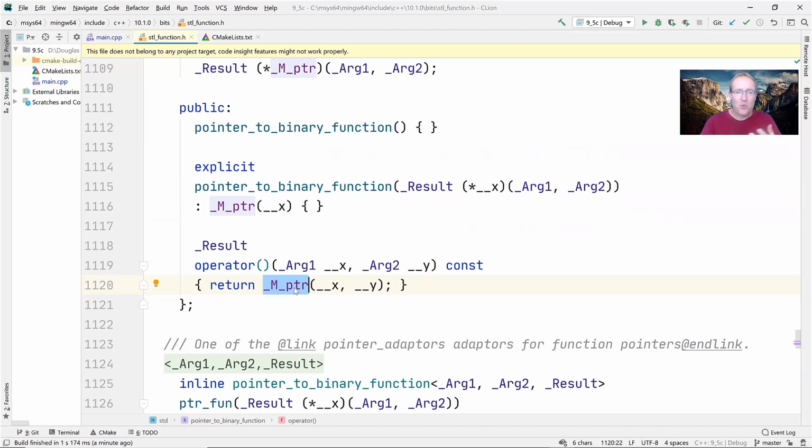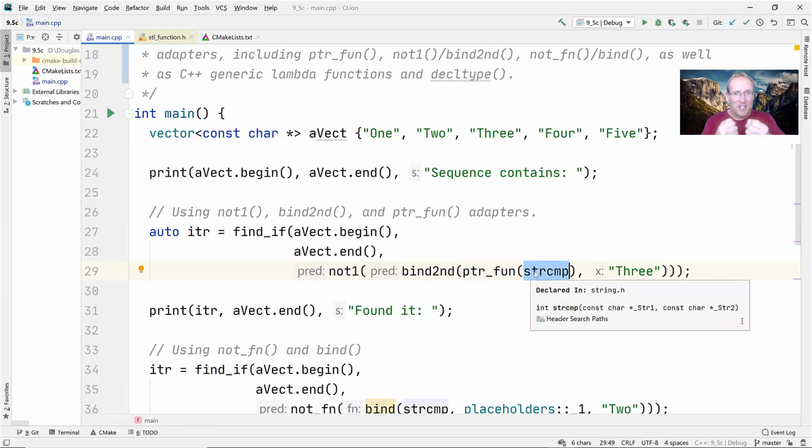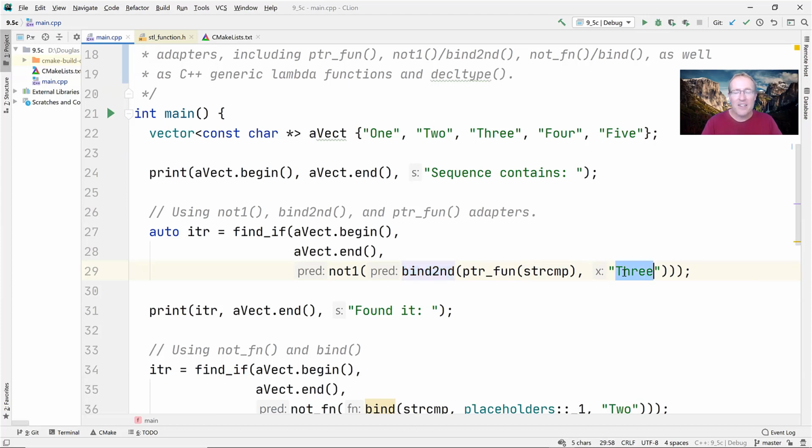It gets stashed away inside of this particular object, and for this functor adapter that we're using. So that's what we do. We're going to create a functor that encapsulates the strcmp C string comparison function. Then we're going to use bind second to bind it to the value 3, the string literal 3. So we're binding strcmp and its second parameter to the string 3.